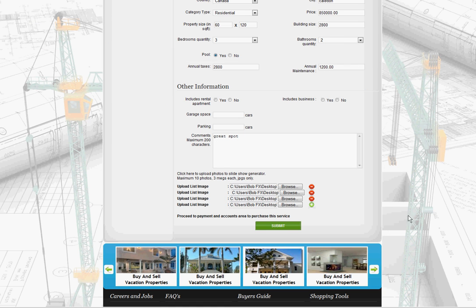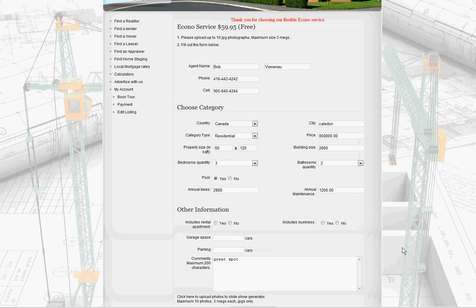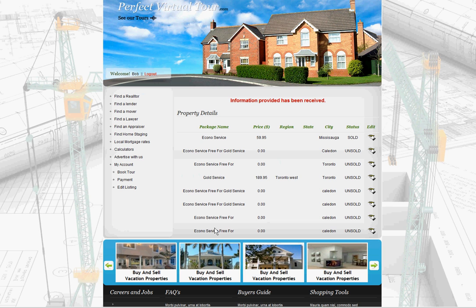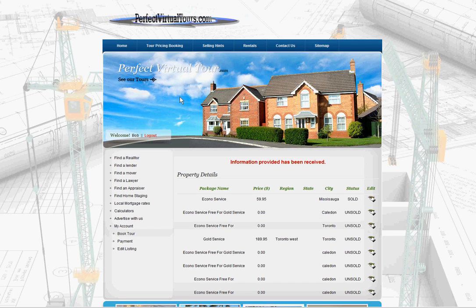And that will get you up and running, like I say. If you had the Econo service and you were paying for it, it would not say free, obviously. So here we go. We see that it did work. It's an unsold home in Caledon. Let's have a look at it.